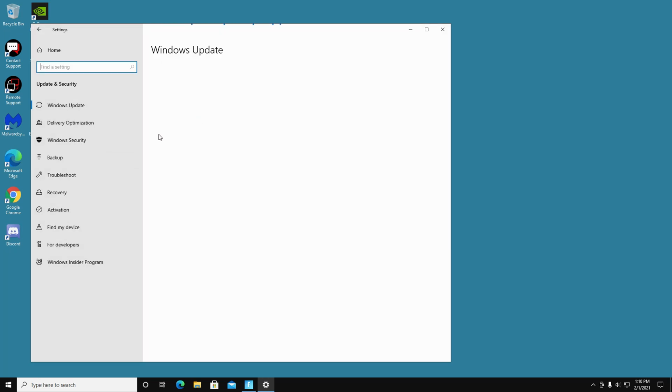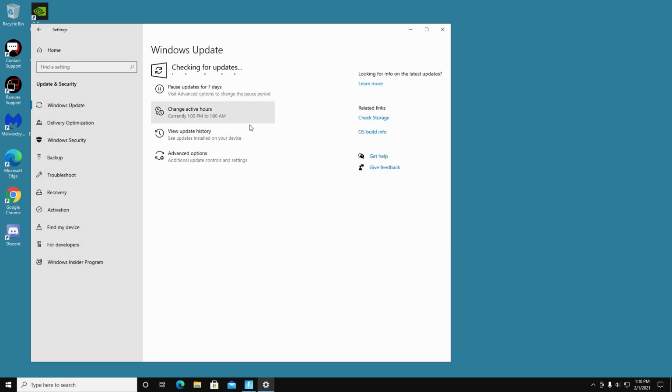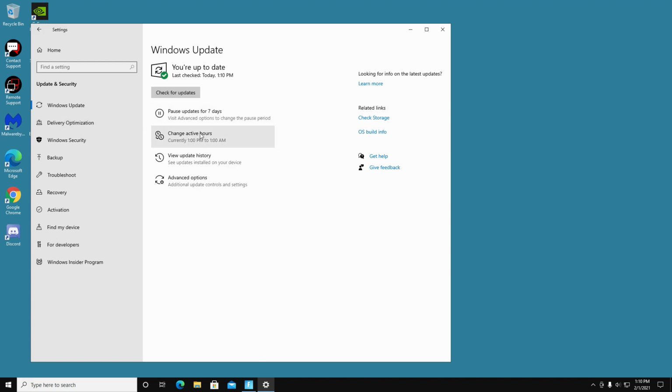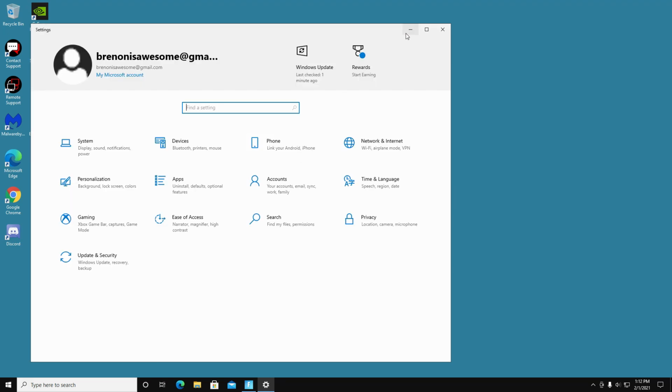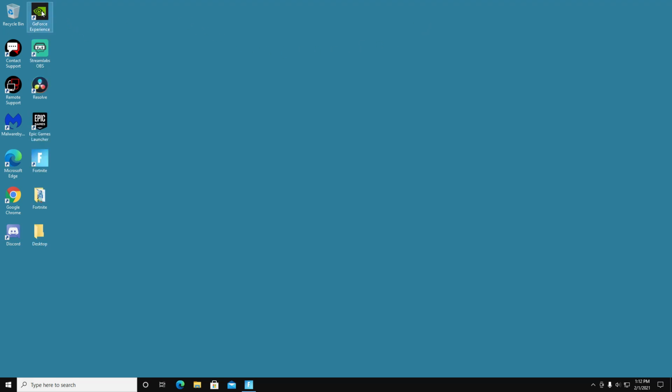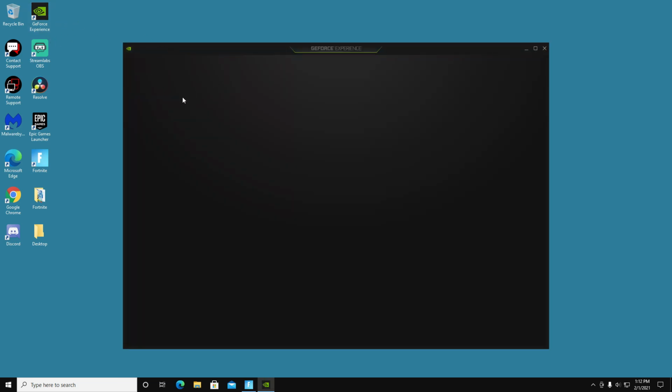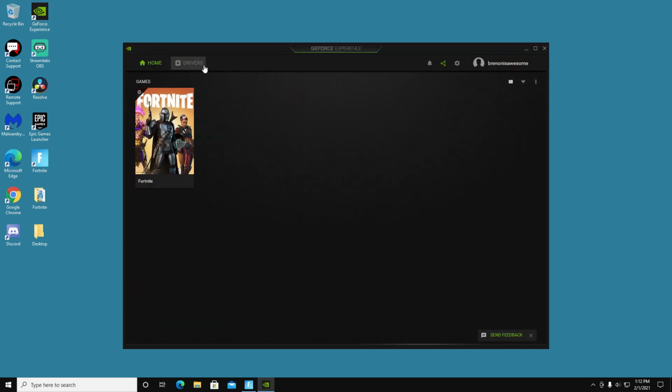Update and security, make sure you check for updates every day. And yeah, it's up to date. Okay, the next thing, GeForce Experience. If you have an NVIDIA graphics card, you want GeForce Experience. Drivers.